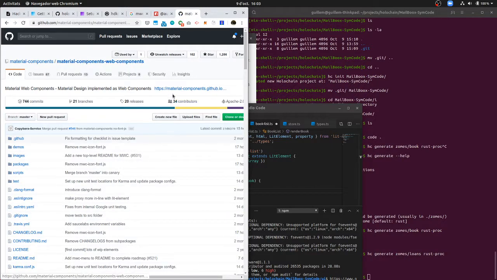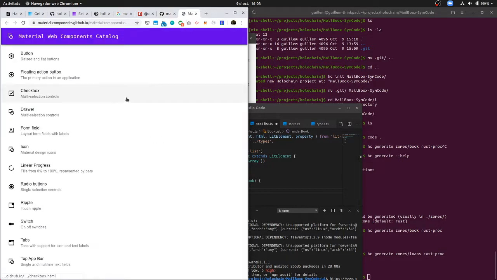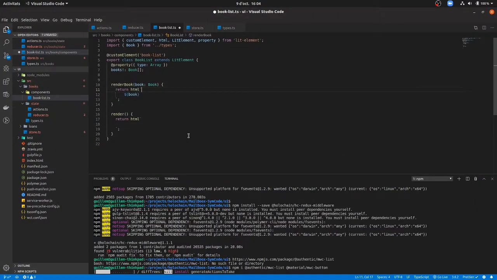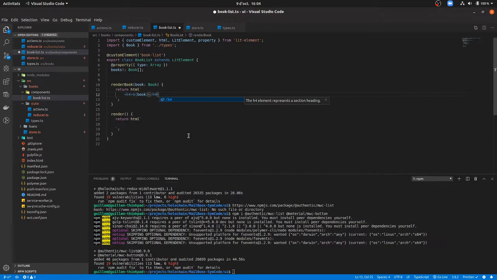Okay, yeah, these are the demos. So these are the kind of components we will be using in order to make the UI. So yeah, I think we can just go with spans and so on. So we can just go with h4. Let's see how it looks afterwards.